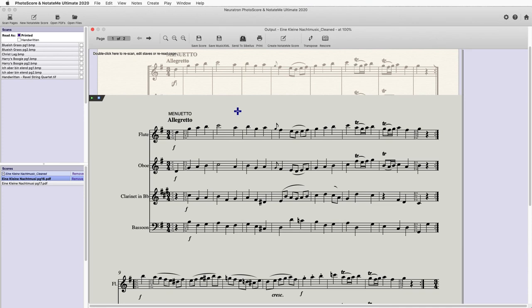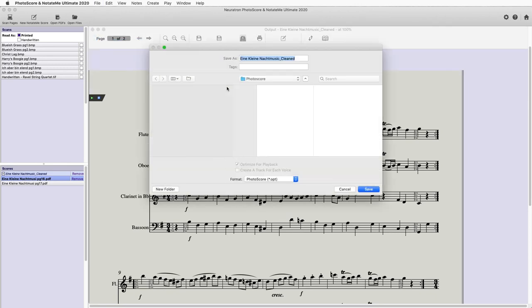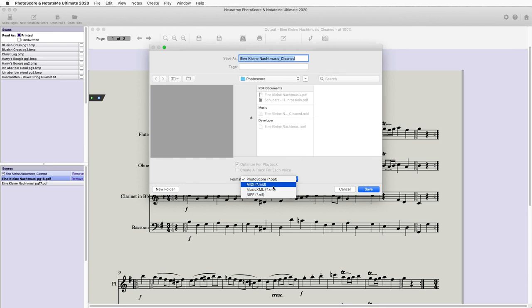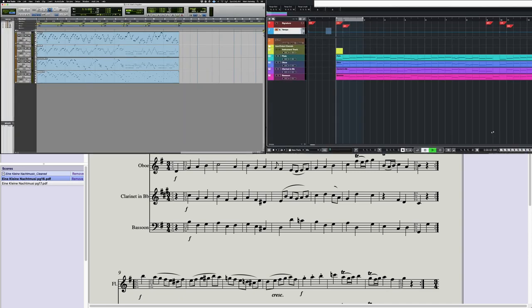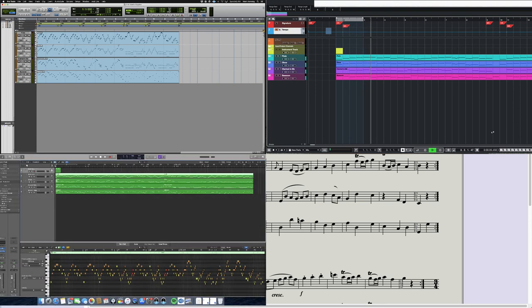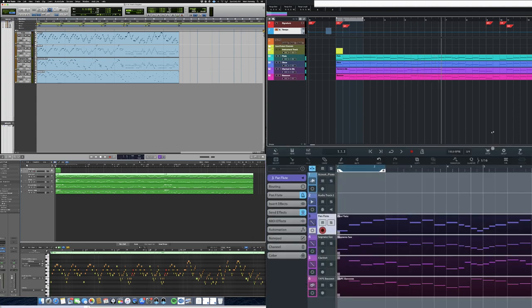You can also save a MIDI file of your score. We're going to go to the File menu, Save As, go down to Format, and select MIDI. The option for create a track for each voice is useful if you have a staff that has notes in multiple voices and you would like them to go to separate tracks in your MIDI file. We're going to click save. Now you can import this MIDI file into many computer-based digital audio workstations like Pro Tools, Cubase, Logic, and others, as well as many tablet and iPad apps such as Cubasis and GarageBand.